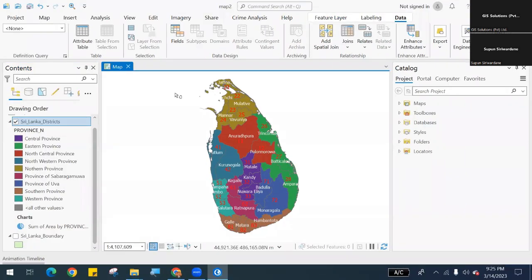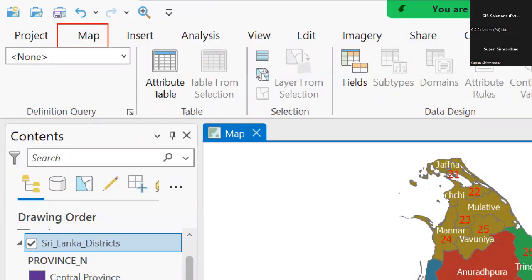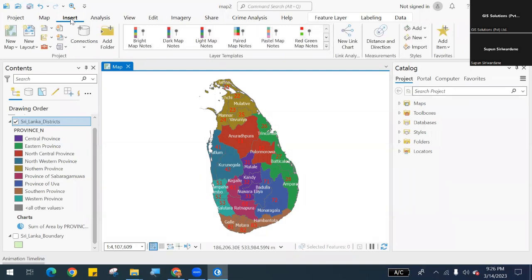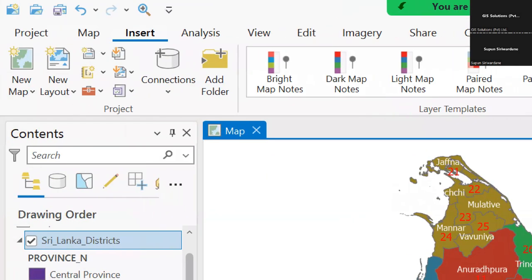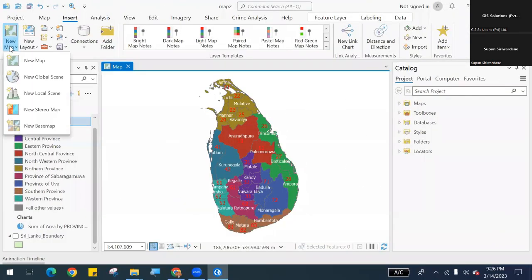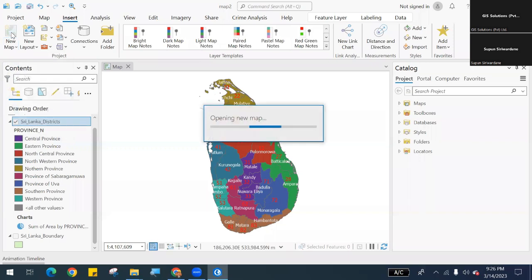So imagine I want to have another map, not just this map, another map. That means I need to insert another map. Now we are looking at another ribbon. So we have an understanding about the map ribbon. Now we are moving into another ribbon called insert. There are plenty of things we can insert. We can insert new maps or new map layouts, right? So let's insert a map and just click and insert.